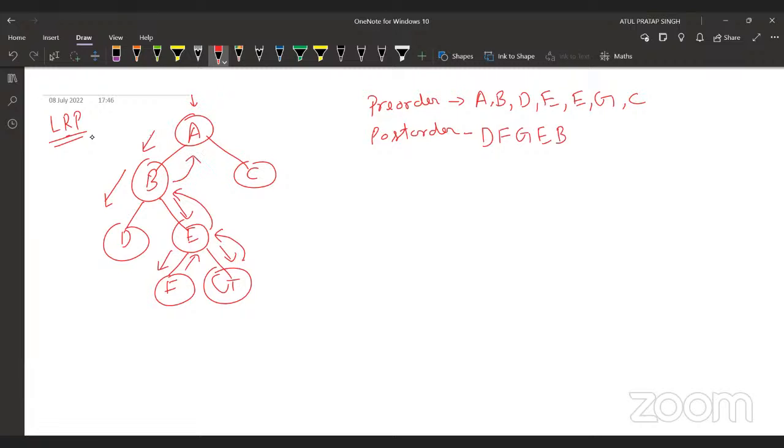Now for A, the left part is completed. Now we will traverse the right part, the second step. So we move to the right part. Now C, there is no left or right. So we will traverse C, and then on the way back we will read the value A. So this is the traversing order, pre-order and post-order, for this tree.